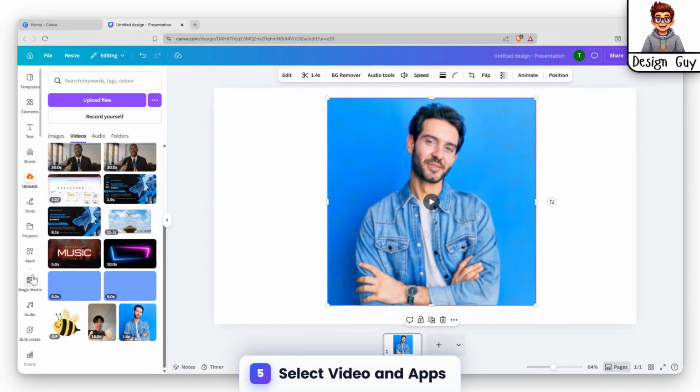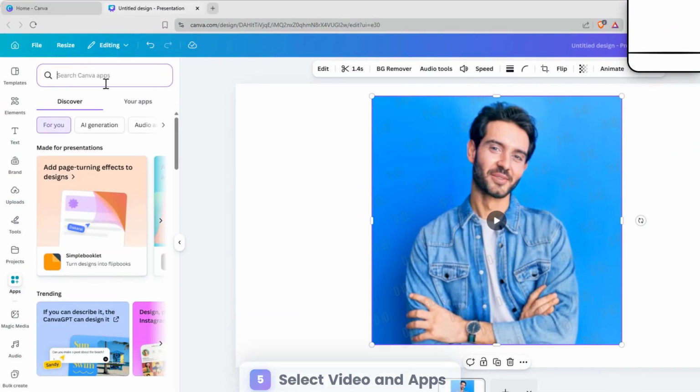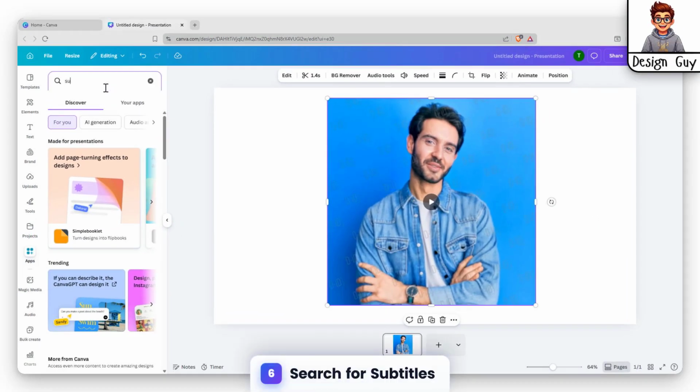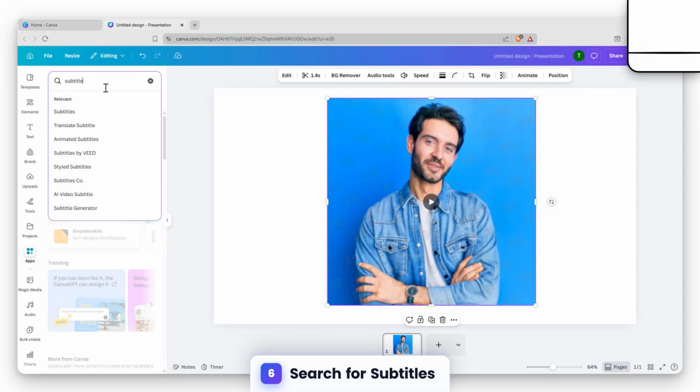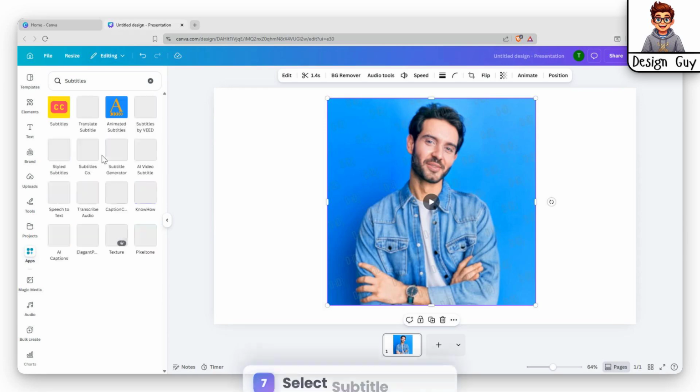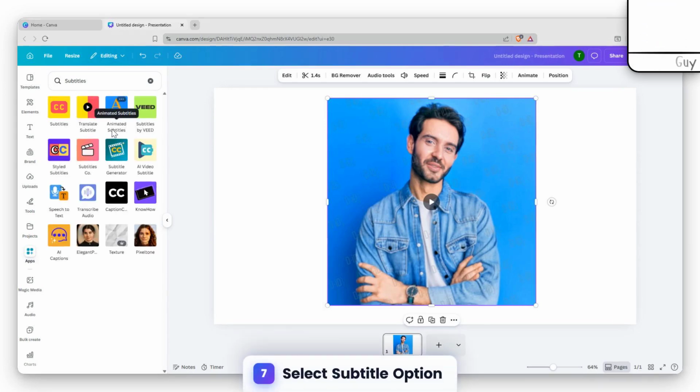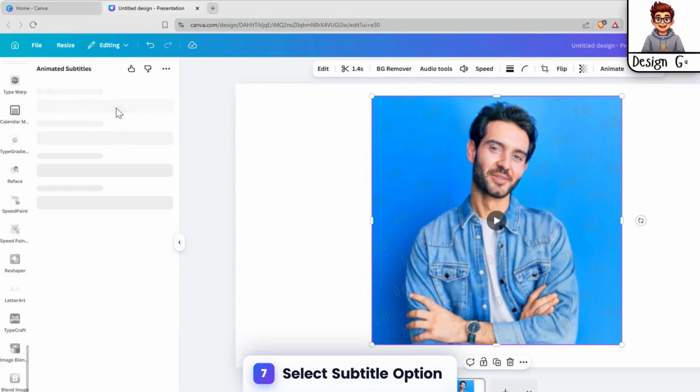Once it's highlighted, click on the Apps button to continue with the next steps. Type your video subtitles into the text box, ensuring clarity and accuracy for every spoken word. Select animated subtitles from the options. Click the Start button to generate your subtitles.